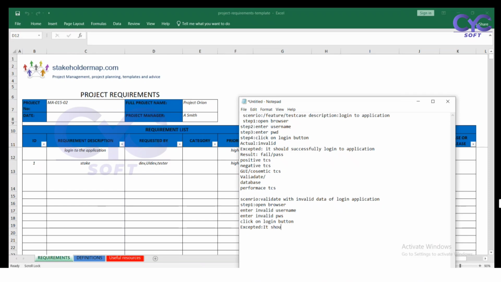it should give a message like invalid credentials. Similarly, I can pass a valid username and invalid password, then it has to give invalid password. Whenever I give blank, it has to give me please enter the mandatory fields, like that it has to give.